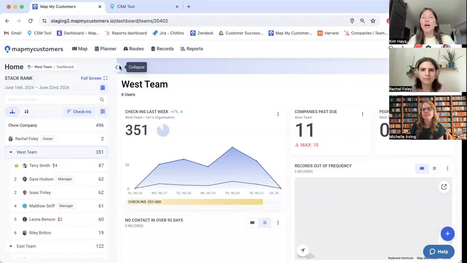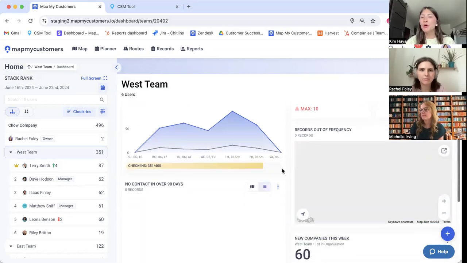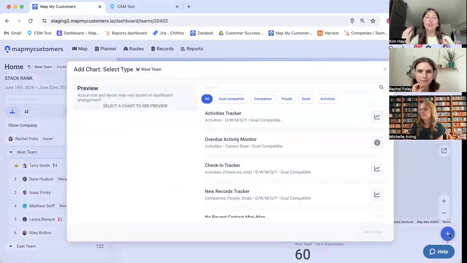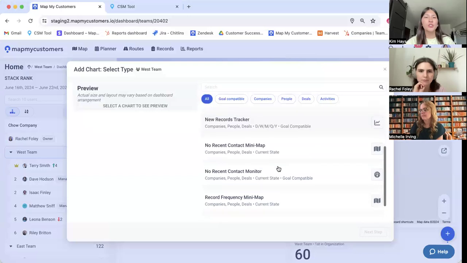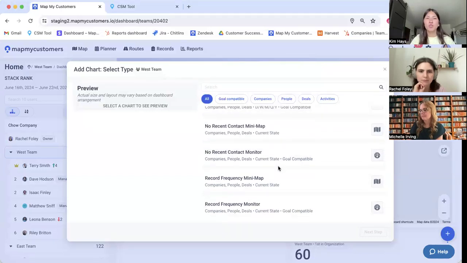Looking into the West team here, we'll dive a little bit further into some of the charts and even add in a new one here. So coming into the add button on the right side of my screen, I can elect to come in and add in a new chart. Here I'll see the different charts I have available, maybe an activity tracker, an overdue activity monitor, check-in trackers, or other types of charts that I can elect to pick in.